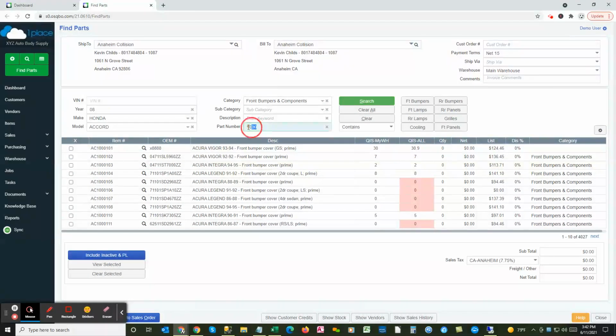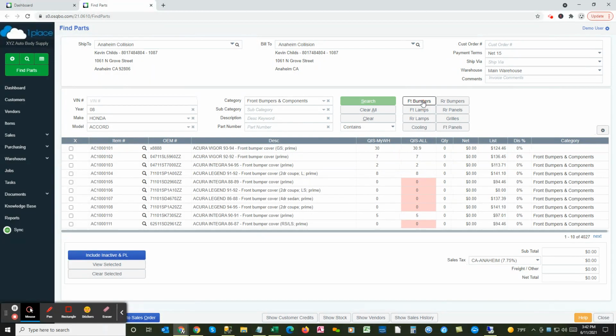front bumpers, for example. So this part number search is very powerful, and you can change it from contains if you want. You can have it be an exact value like an OEM number or starts with, but it defaults to contains. So let's go ahead and just show front bumpers again.